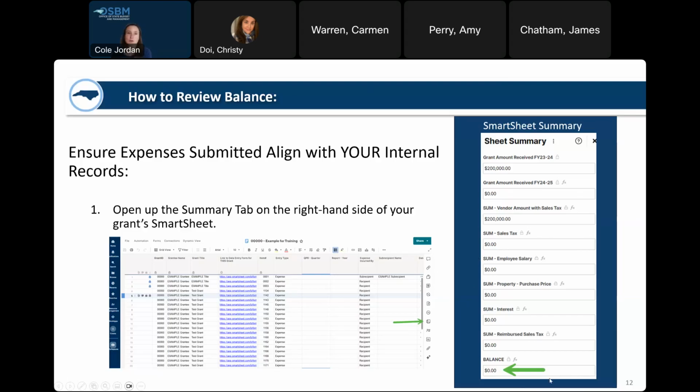So if you're ready to close out and you see that you've got a balance left over and maybe it's the exact same amount as your sales tax, well, then that's telling us that maybe you didn't cover that sales tax that you paid with the grant funds, and so you'll need to submit additional expenses.